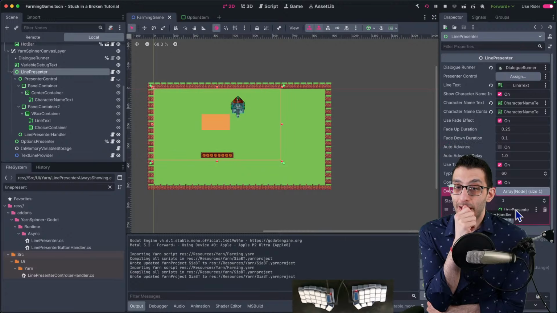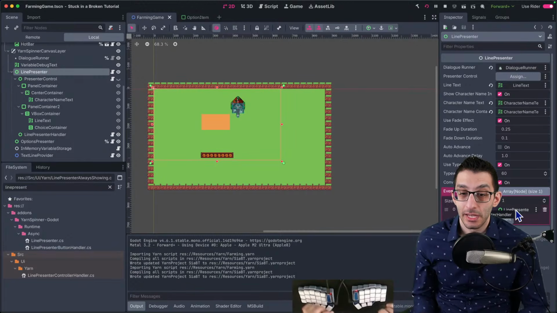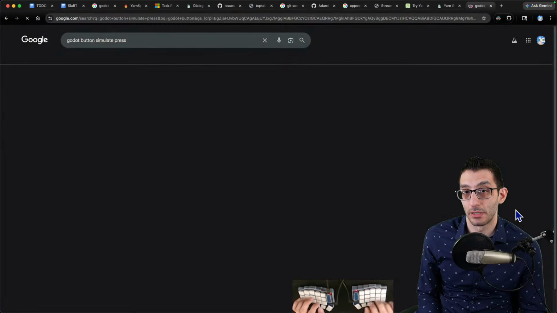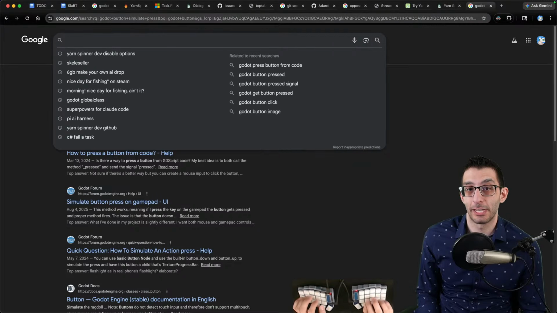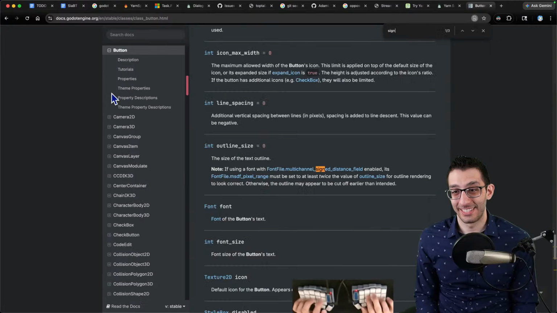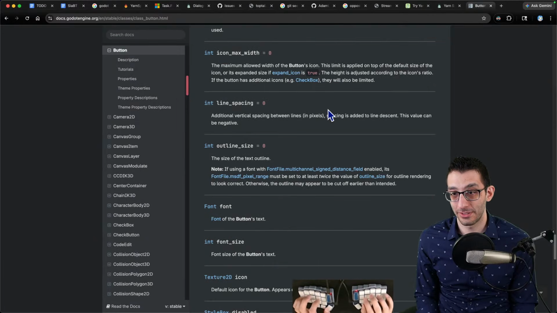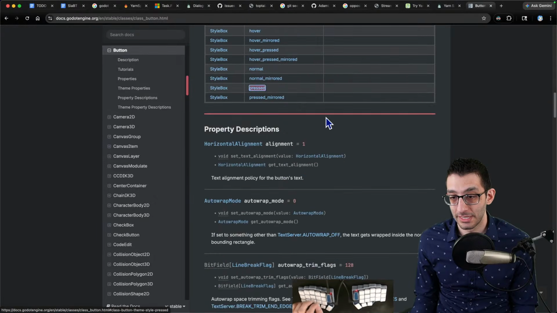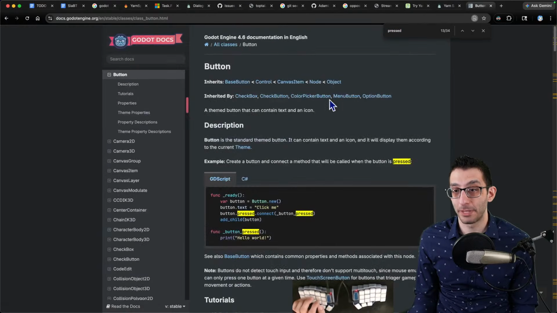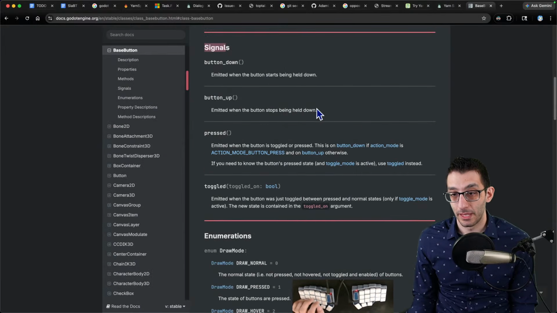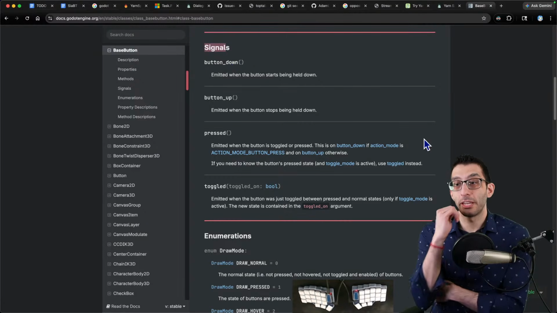So how do we want to do this? Do buttons have events when they get focus? Godot button. Did not mean to have the extra stuff at the end. Signal. There's no signal? Where's pressed? Base button has it? Signals. Got it. Pressed, toggled, button down, button up. Okay, no, it does not have it.